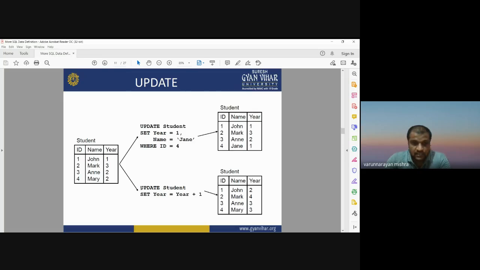It is not possible to manually update each and every record, so we just run the command UPDATE, name of the table, SET year. We are going to change the year values, and now we do SET year = year + 1, which means each year value will have 1 added. Now John is in second year, Mark is in fourth year, and Mary is in third year.